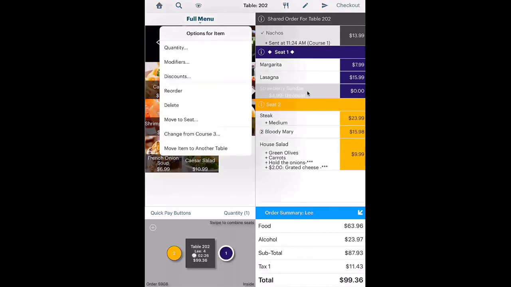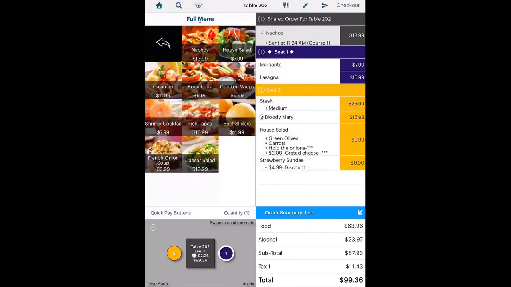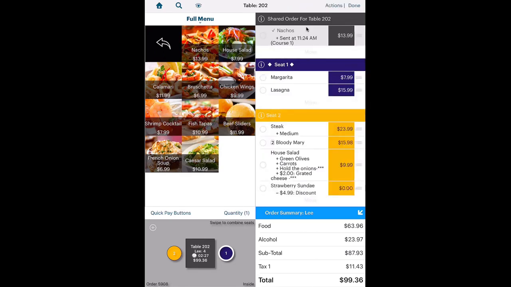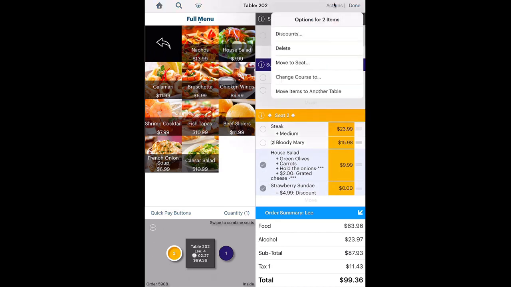If the item was added to the wrong seat, you can use Move to Seat to move it to the correct seat. However, suppose the guest changes seats entirely. A quicker way to move the guest's order to the new seat is tap the edit icon. Tap the items you want to move. Then tap Actions, tap Move to Seat, and select the seat.